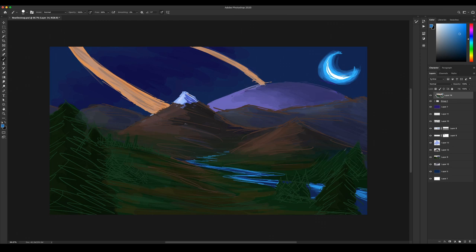See, now at this point we have a better idea of what we're looking at and sort of what it's going to look like at the end, because now we can see the colors and the values and how the composition really holds up. And I think I want to do a lighter color here.